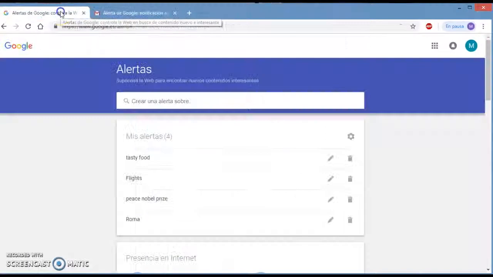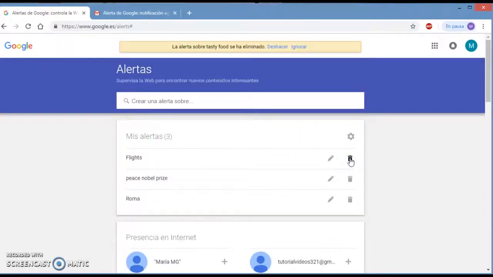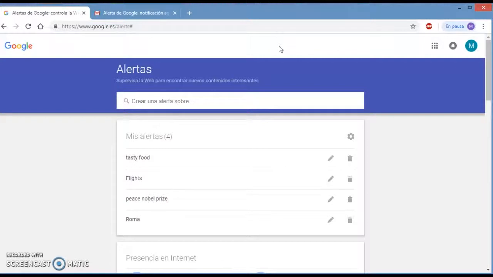We come back to our Google Alerts page, and the last point we have right now is how to delete our alert. If we don't want to receive any other mail about this subject, it's very easy. You just need to click on the bin next to your name and then the alert will disappear. If it was an error, don't worry, because we have the option to undo it and then the name will appear again on our main page.